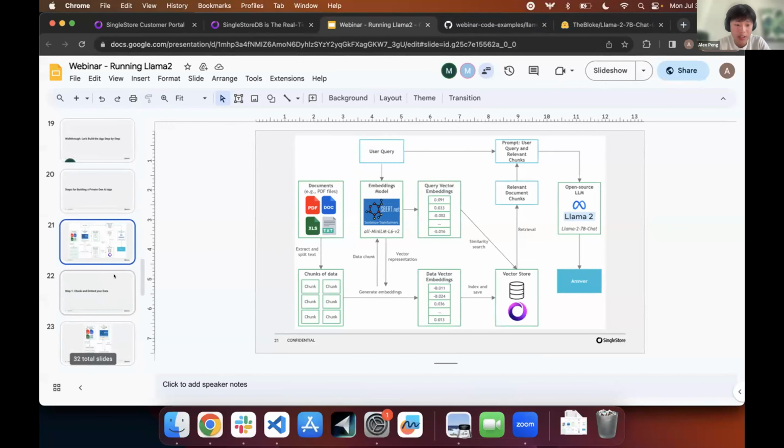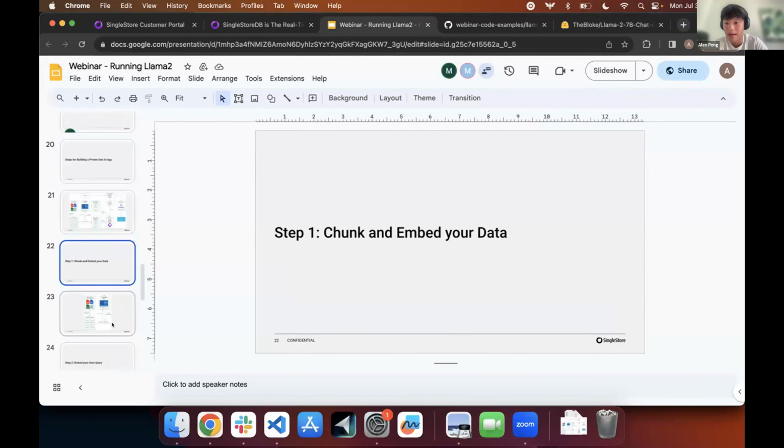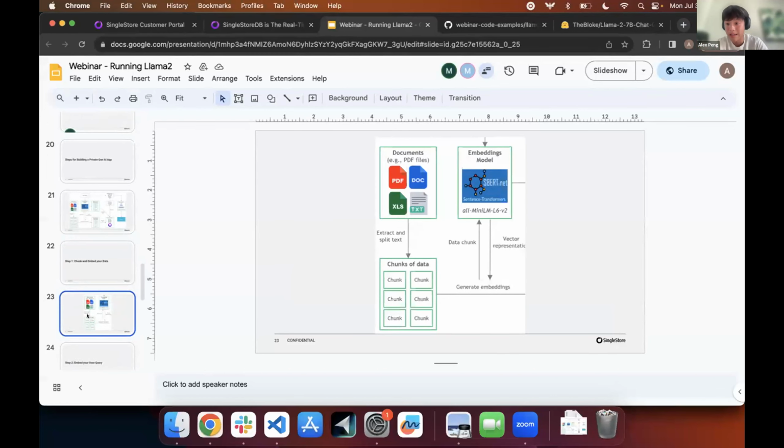So without further ado, let's walk through this step by step and go through the code. The first step when building a fully private GenAI enterprise app is to chunk and embed the data that you are interested in. This is your proprietary data, your customer data, whatever it is. Because this is fully private, you have complete control over the data, over how it's accessed, over the security, et cetera. So let's go into the code here.